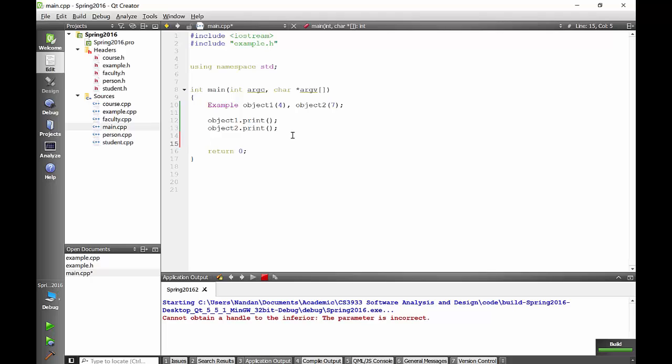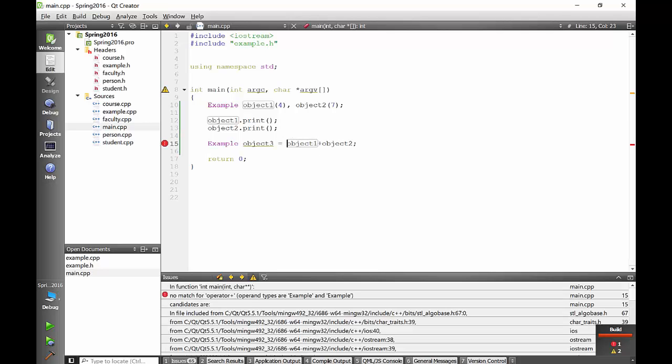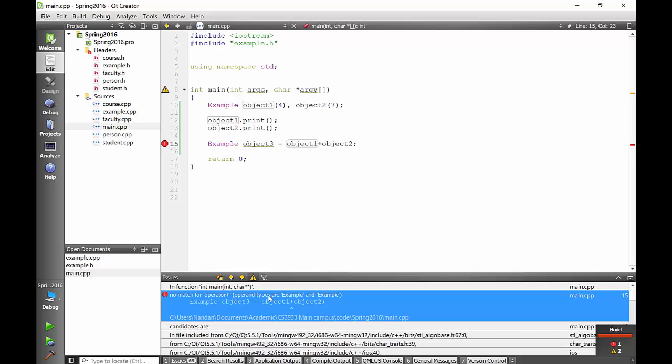Now if I try to add these two numbers and say object 1 plus object 2, and whatever I have on the left side doesn't really matter, I could have an example object 3. I'll get a compiler error, and the compiler error says no match for operator plus. Operand types are example and example.